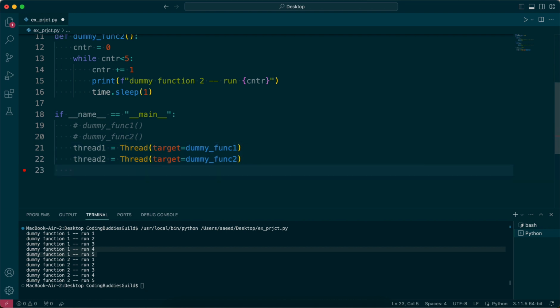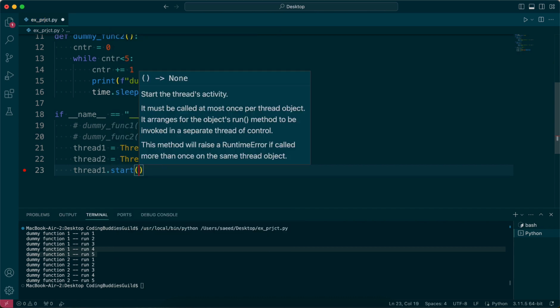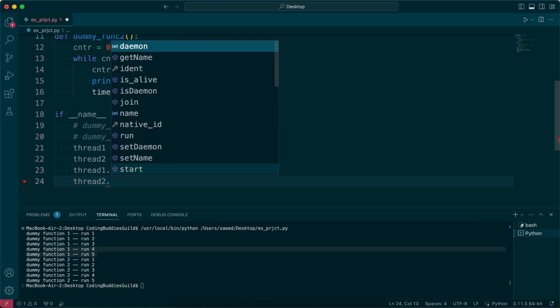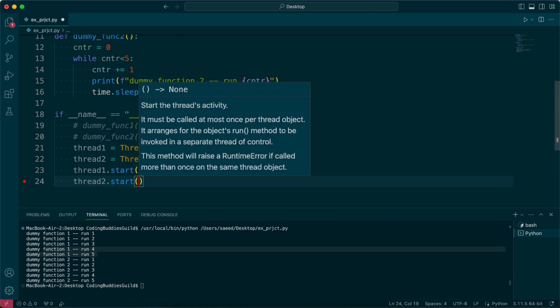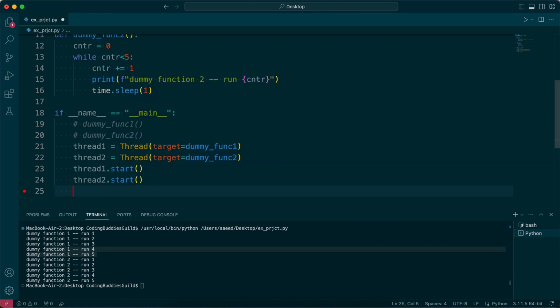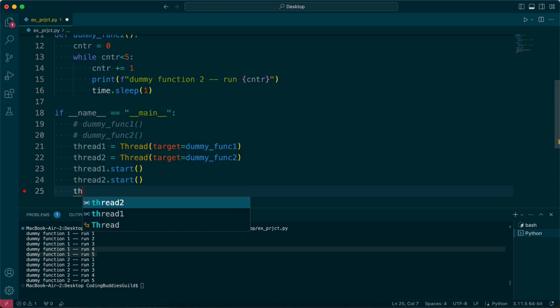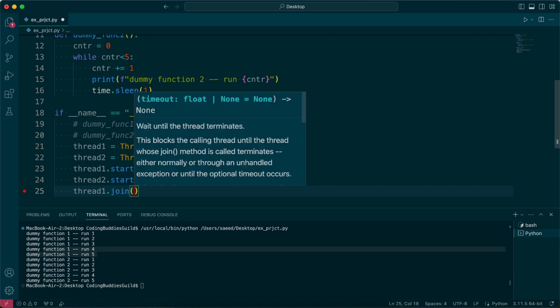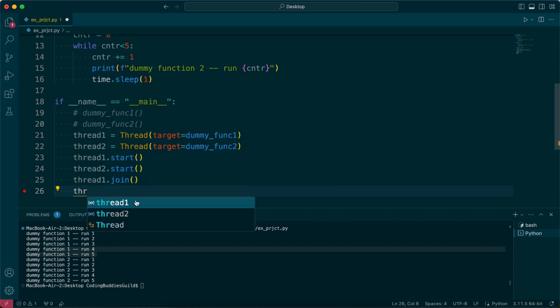And now that we have created the thread objects, we can start the threads. We can say thread1.start, and it actually starts doing the job, and then we can do the same thing for thread2. So we can go start here as well. And then once it's done, we can basically say thread1.join. This is just the syntax that you're supposed to follow. Nothing crazy about this.